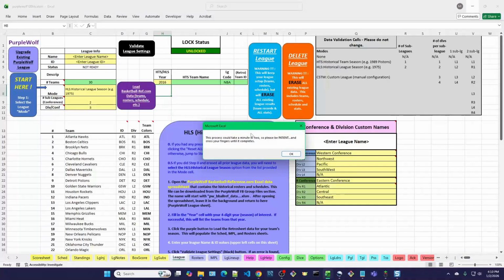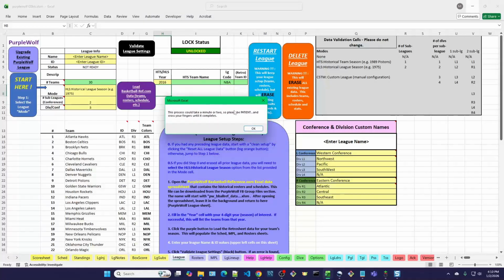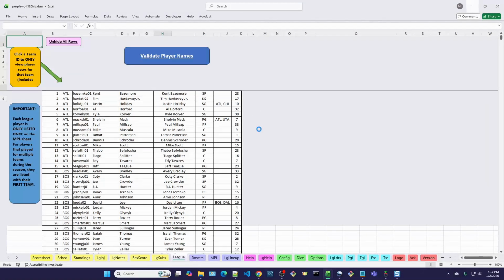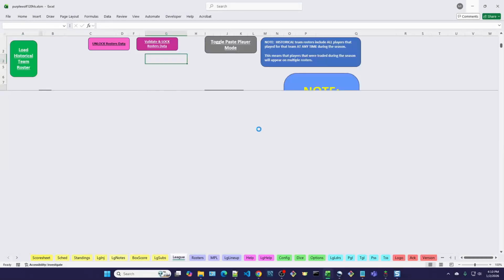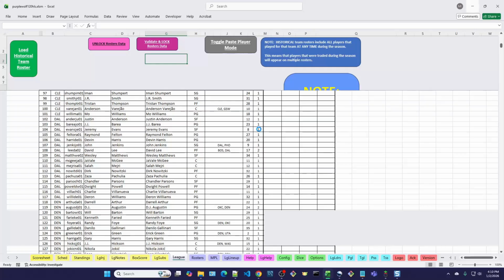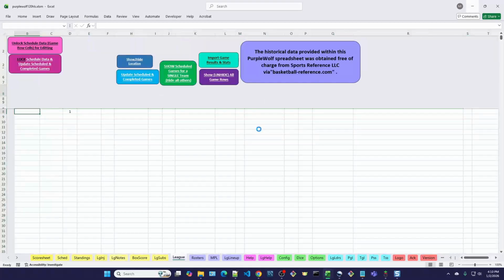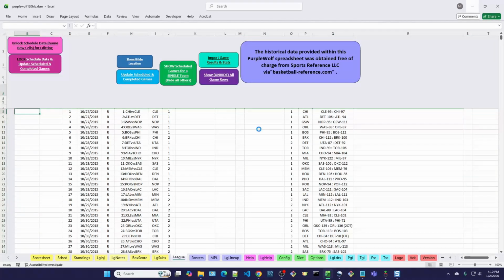I'll click it. It gives me a little warning that says this could take a minute or two. Be patient and cross your fingers. I feel pretty confident, but you can cross your fingers anyway. So you click that. What it's basically doing now is giving the rosters, the schedules, and it's going to extract the minutes played and those positions, etc.